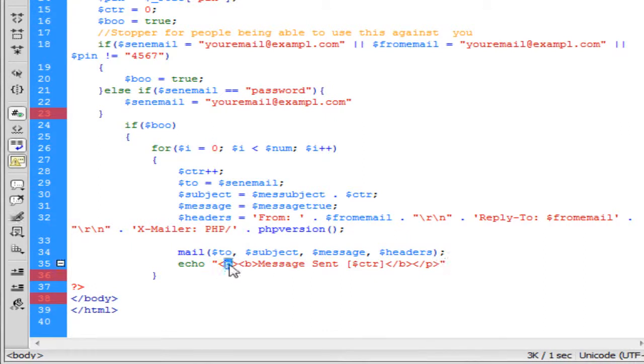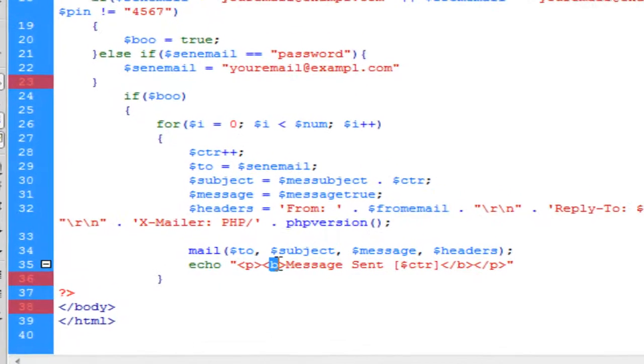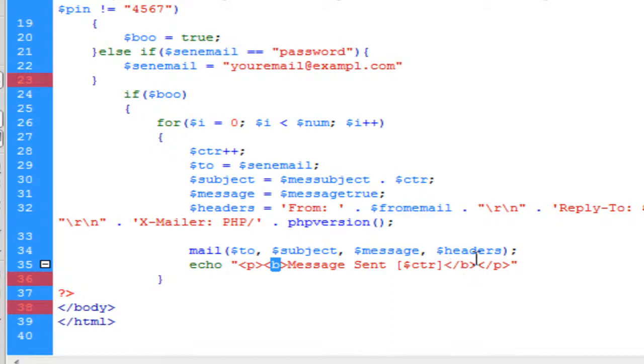P is the paragraph tag in HTML, B is a bold tag in HTML, and the CTR right here is a counter that PHP puts into the HTML every time this loop is gone through. I'm not sure about these parentheses, we'll worry about them later. Alright, so we are done with the for loop, and we're going to be making an else statement. So let's just put in the else real quick.